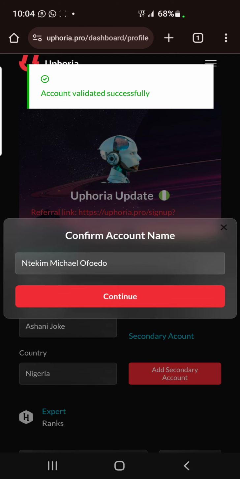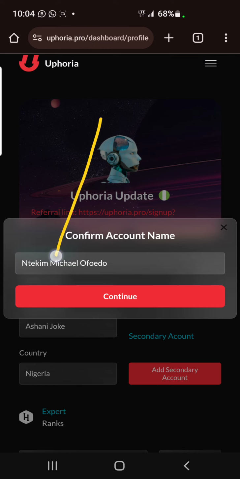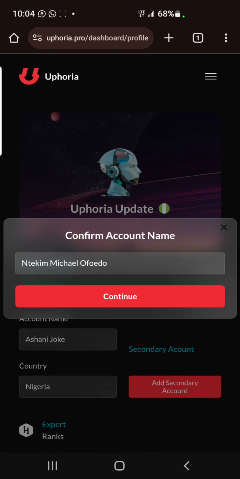So as you can see here, it has shown account validation successful. If you also check here, this is the name on the account. Whenever you validate like this and the name on the account is accurate, you know that's your account name. So the next thing you need to do is just to head over and click on continue. You just tap on continue and you save the account. That is all. So you can also use this same process to link your primary account.